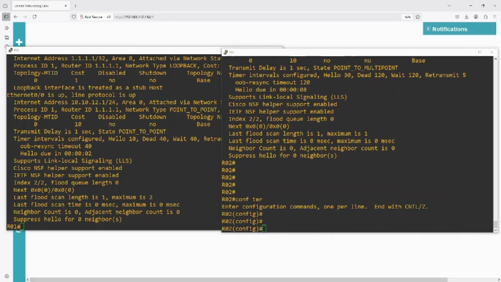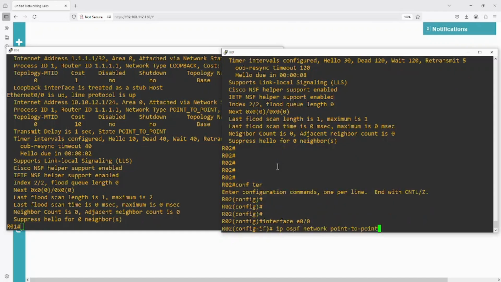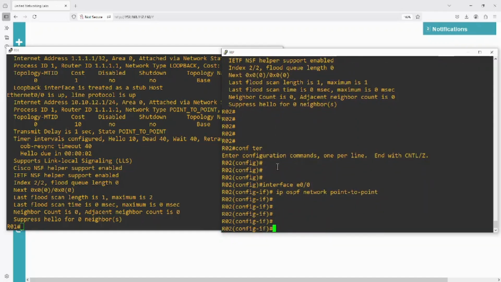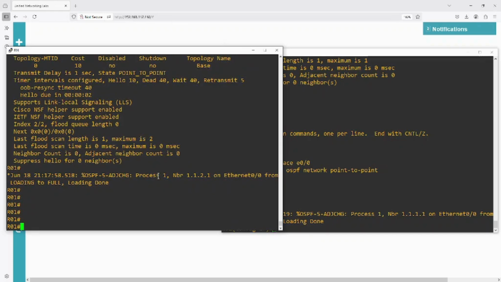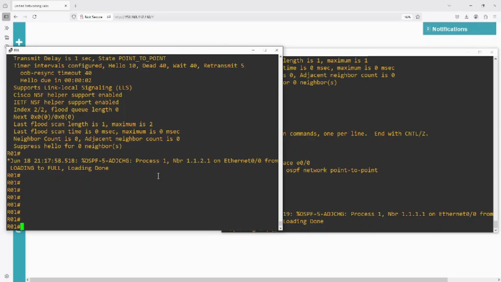We are going to change the network type, so we will make it point to point over here as well. So let's change it to point to point. Once we make it point to point, we see that OSPF has gone from loading into full state. In OSPF, full is considered the working state. So full is what we want to see.